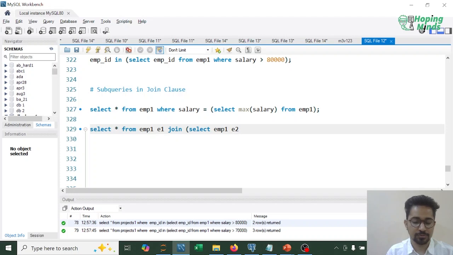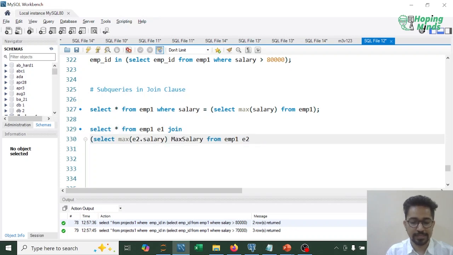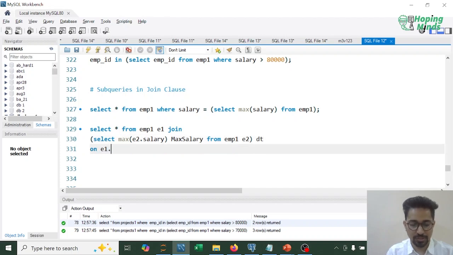All right, now over here I'm writing select max salary as max salary, right? Let's call this E2 dot max salary from employee E2, and we have to give it an alias name because it is a table, so I'm giving dt. On what is the joining condition? Where E1 dot salary is equal to dt dot salary.